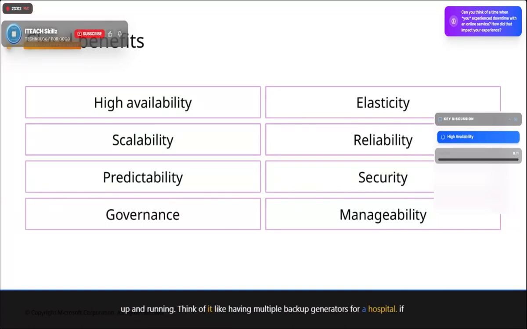Think of it like having multiple backup generators for a hospital. If one fails, another immediately takes over so there's no interruption in critical care. The cloud does something similar with redundancy across different locations. This minimizes downtime and provides a better experience for users because they can always access what they need.